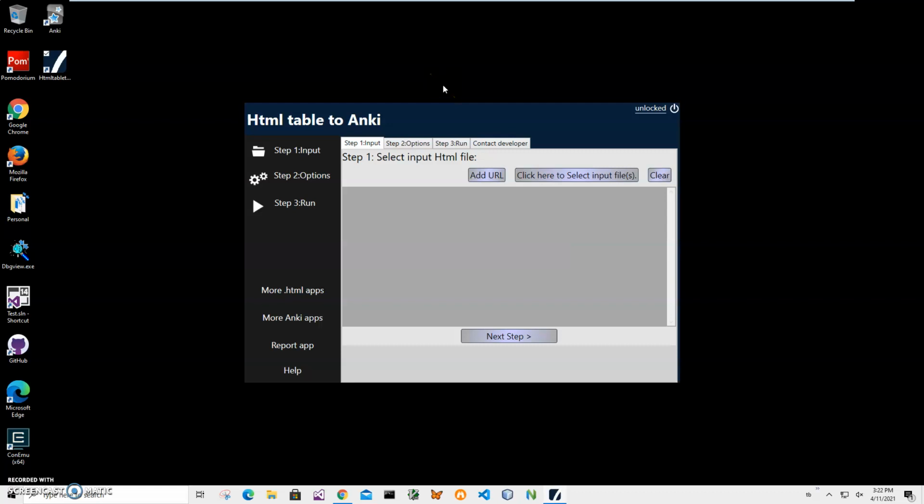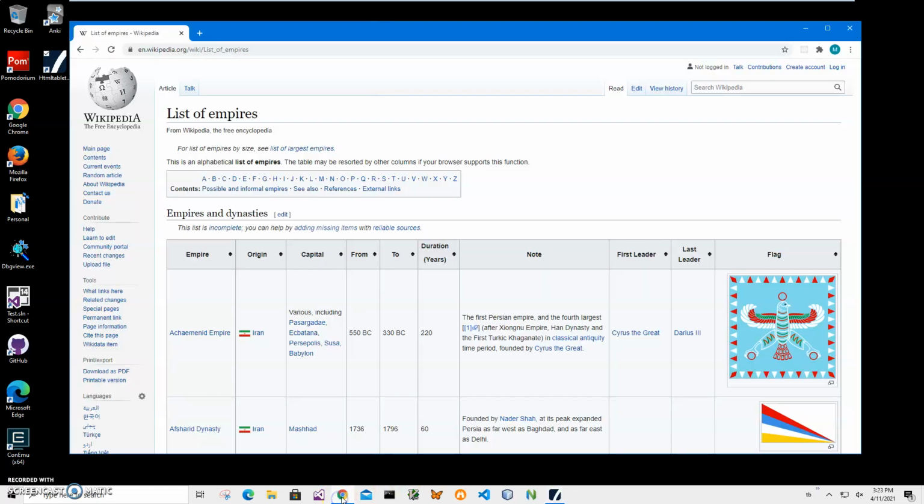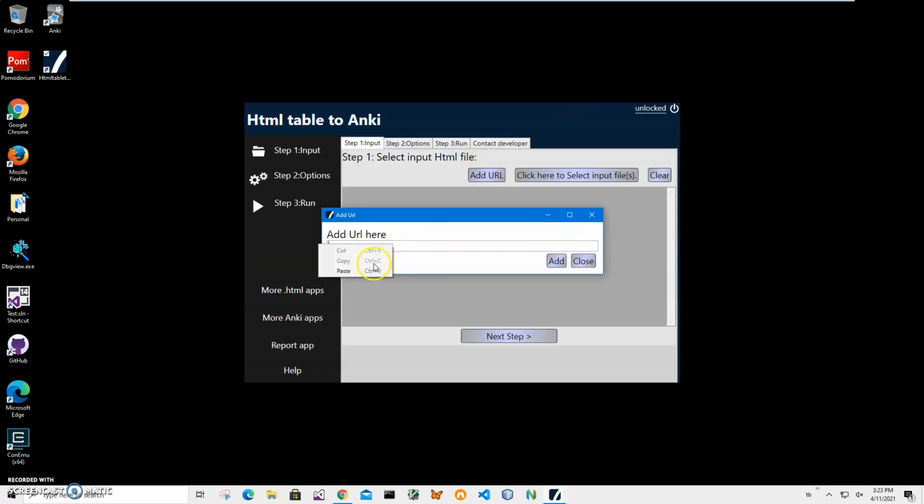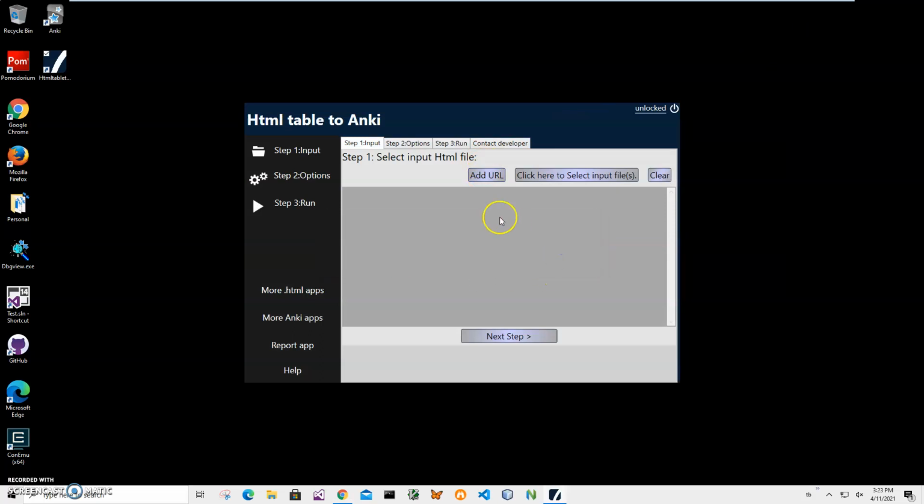Conversion is a three step process. In the first step, I can select a file. For example, some pages don't have easy access, you cannot just provide a URL for the page. There are authorizations and everything. So I can save the page and open it as an HTML file. But some pages are open and accessible. So I can just right click on this, copy, and go to the app, add URL, paste the URL here and click on add.